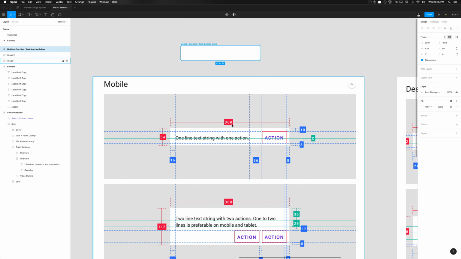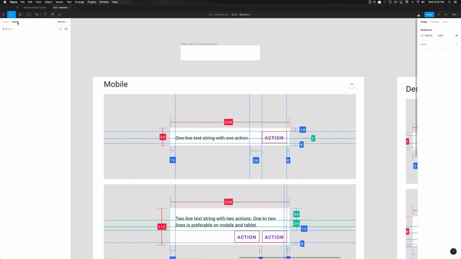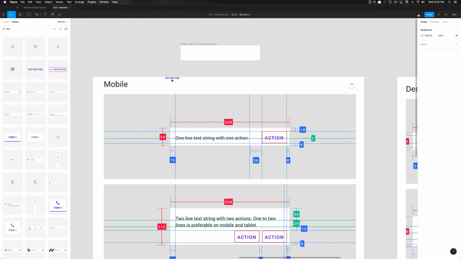It's not stacked. This is stacked, but this is a two-line example, as you can see, with the text stacked. The text is above those actions. And what we're going to need, first off, is our text button. So if we just type in text, we can find that text button there. In our assets panel, we can drag that in here. We can go ahead and rename this to action.